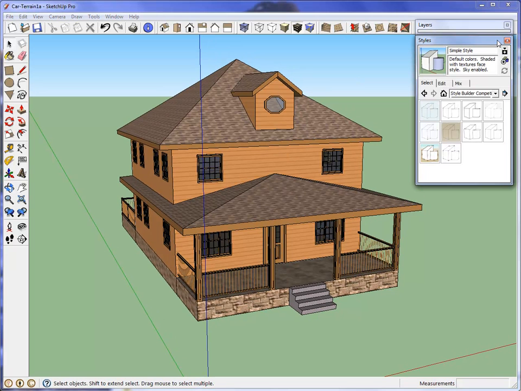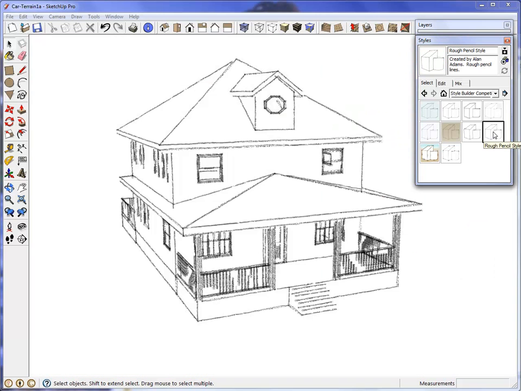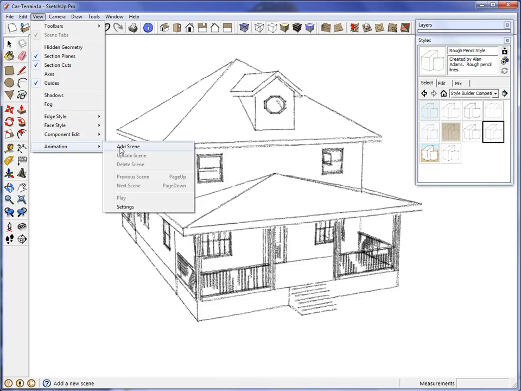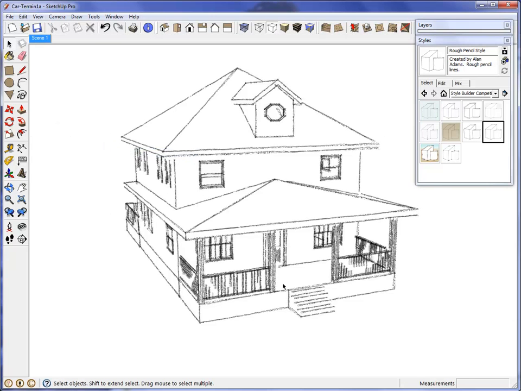So I'll open up my styles, and there are lots of different styles that you can experiment with. I've just picked this one here, but you can go around and pick some styles that you like as well. Once I have this style set up, I'm going to go into View, Animation, and Add Scene. This sets up one scene that we have.